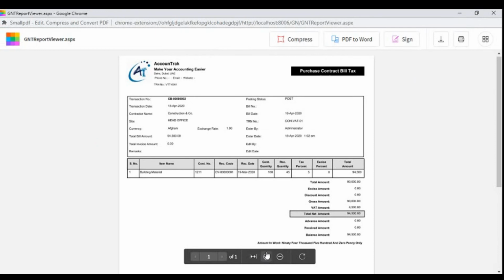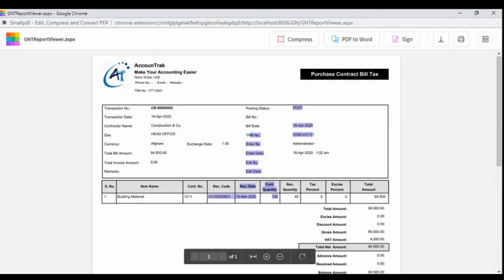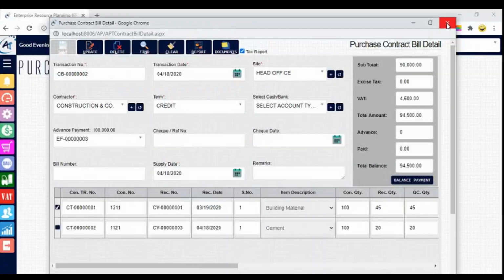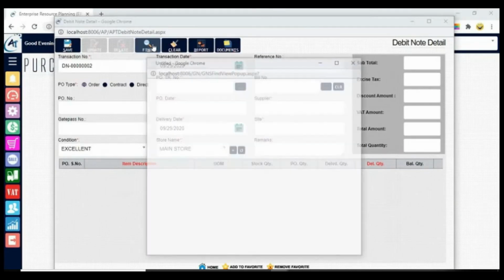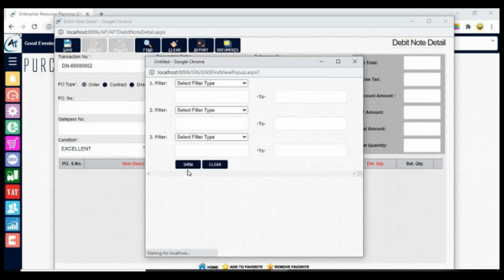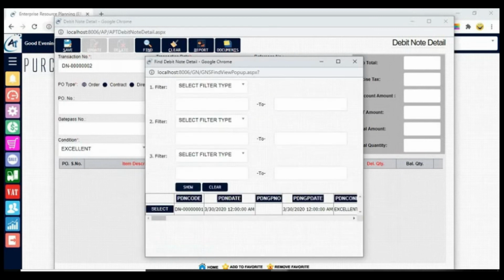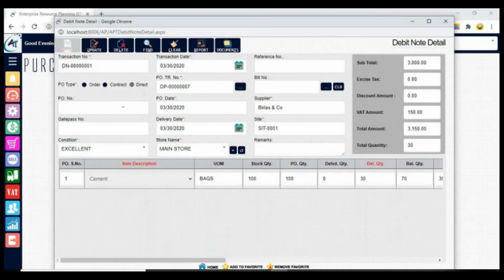Other than these three types of purchases, we have debit note or purchase return, where you have to select the purchase type. Either it is a direct purchase, a contract based purchase, or an order based purchase. You have to select that type of purchase first, then you have to select the purchase order transaction number or the bill number against which you are making the returns.